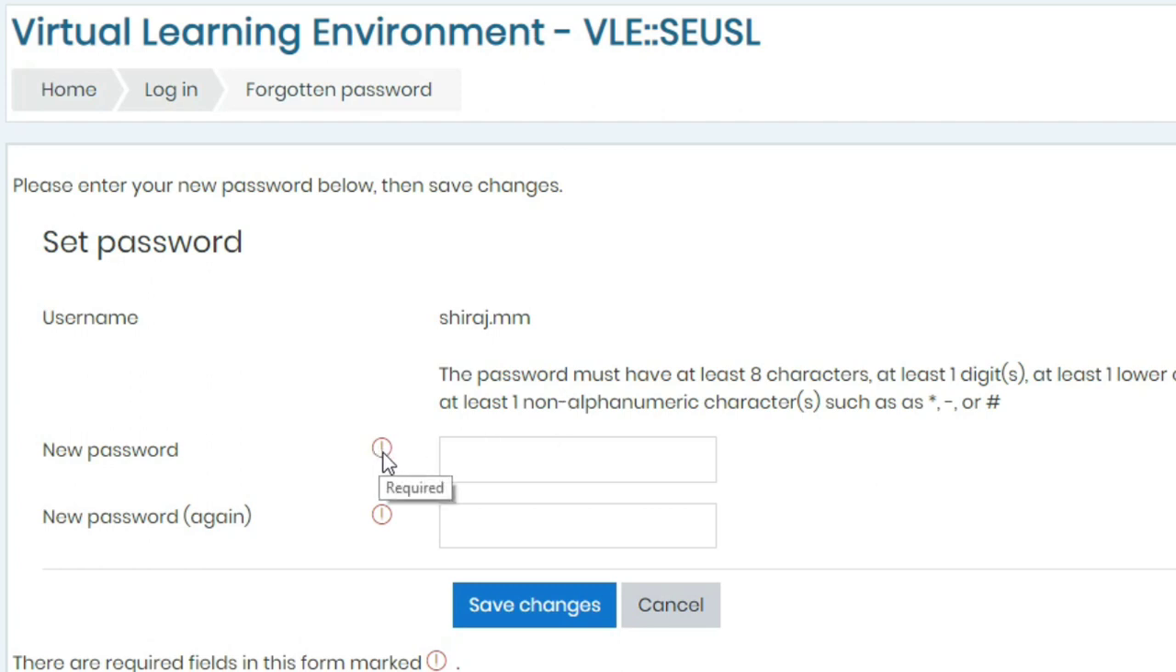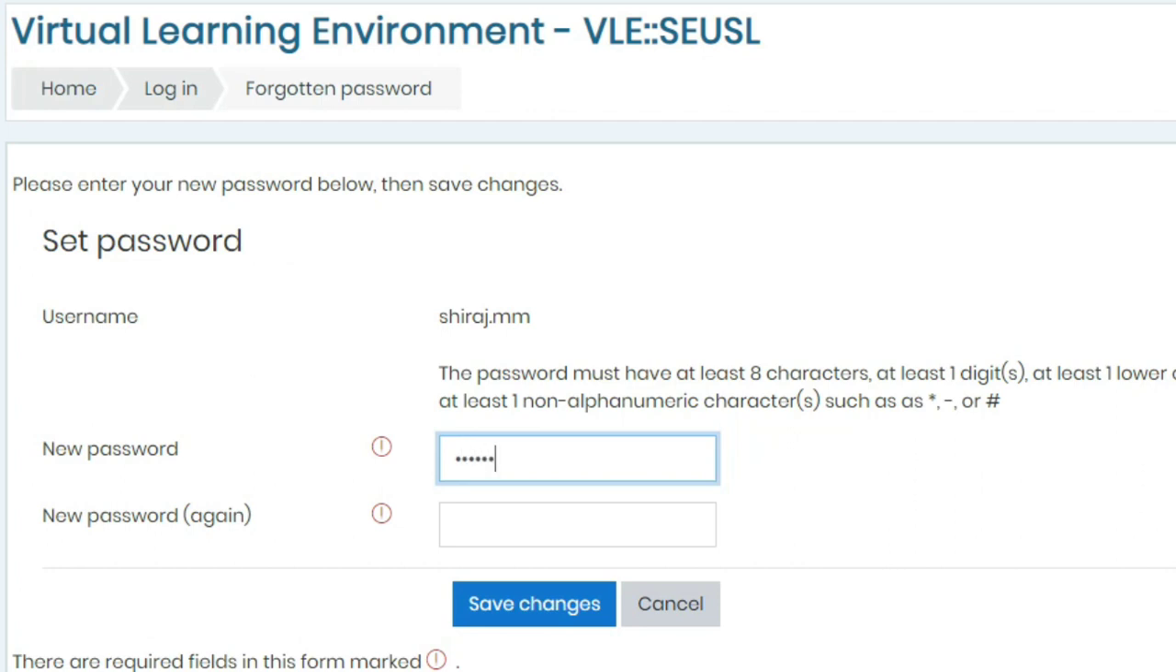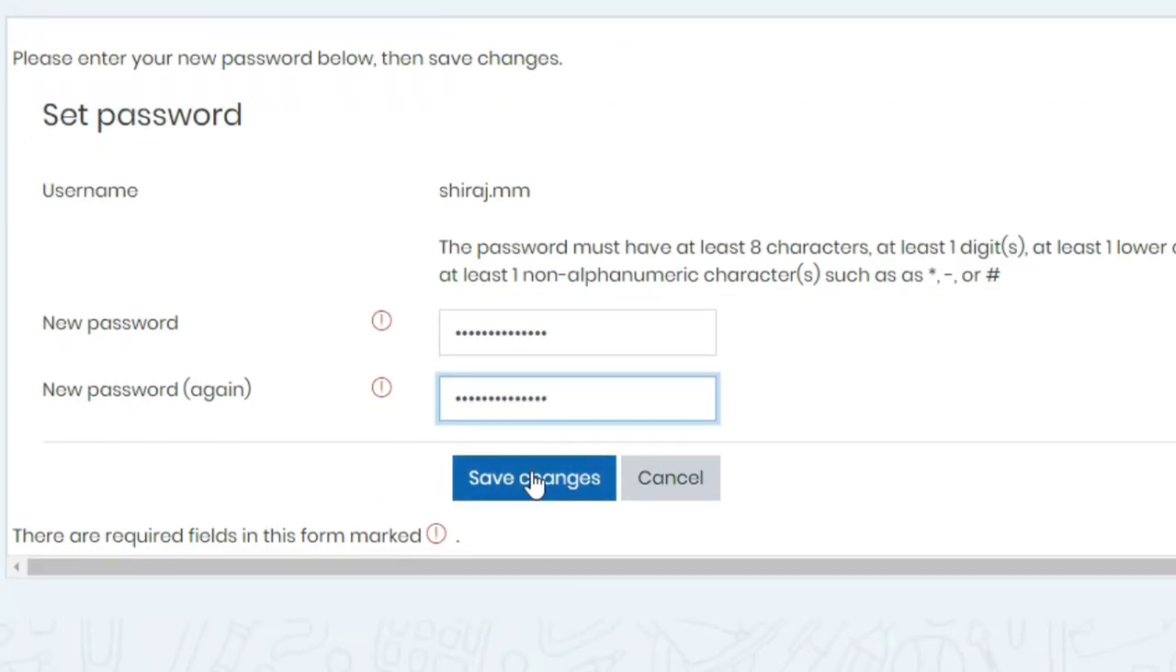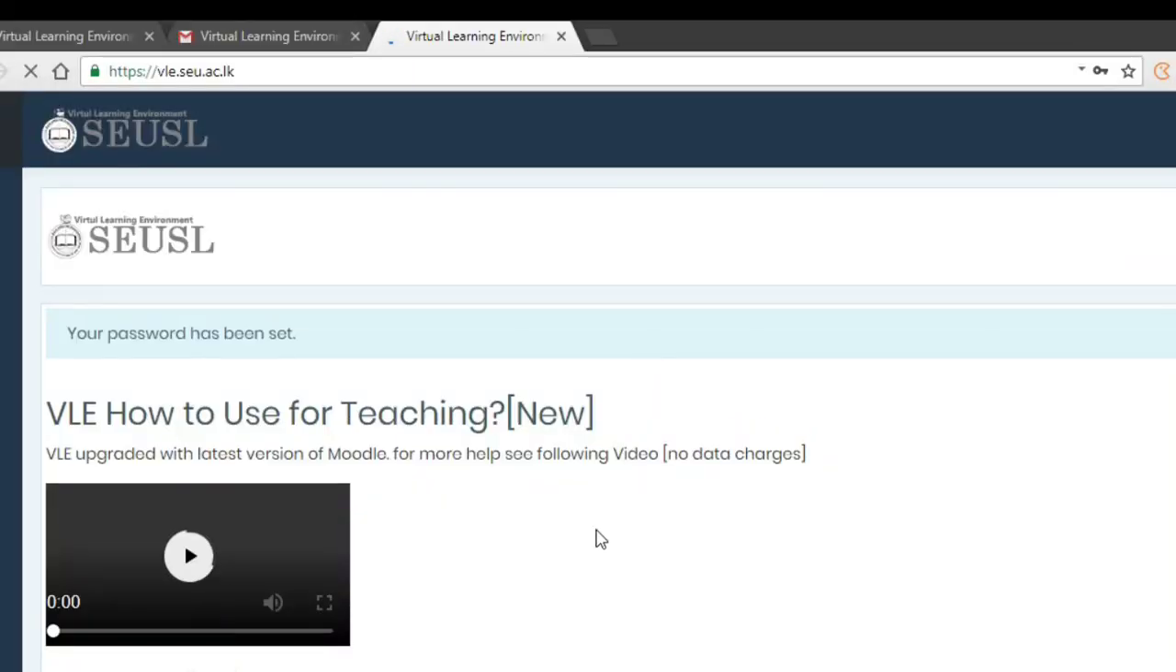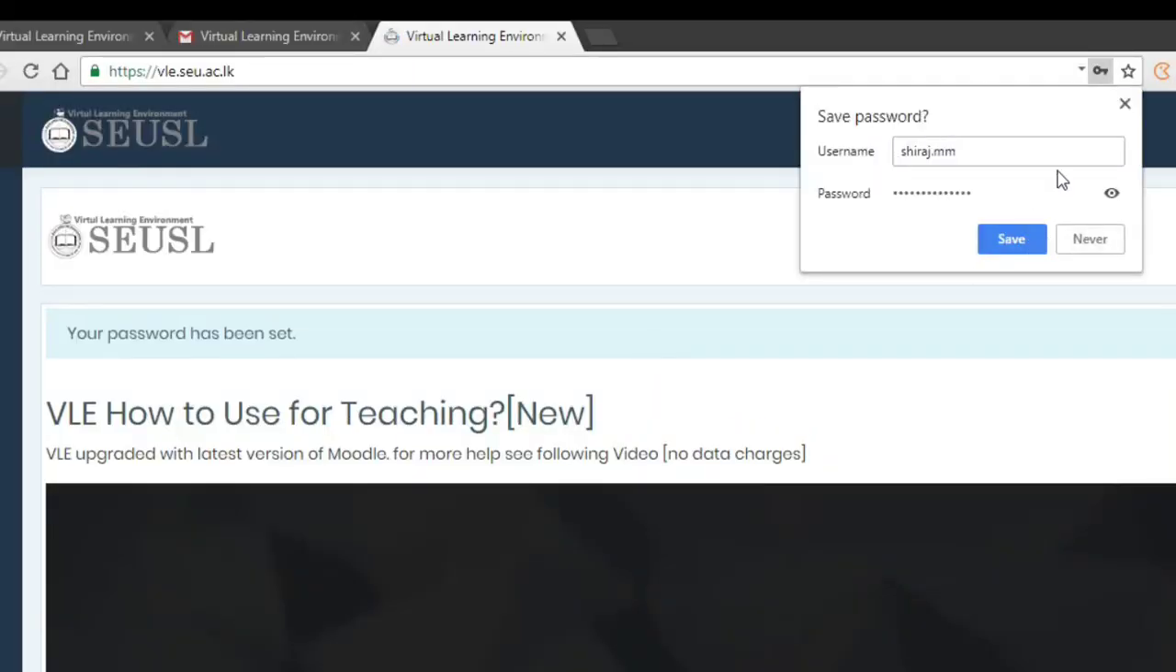Your password must have at least 8 characters, at least one digit, at least one lowercase, one uppercase, and one special character like hash sign and at sign. Then we will give the password. Then you can re-enter the same password. Then you can give save changes. Now your password is reset and you are logged in.